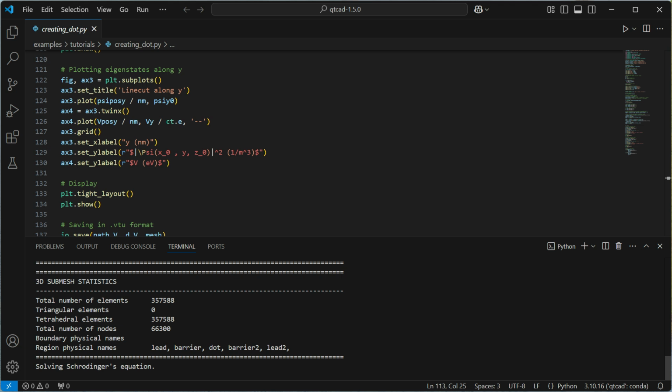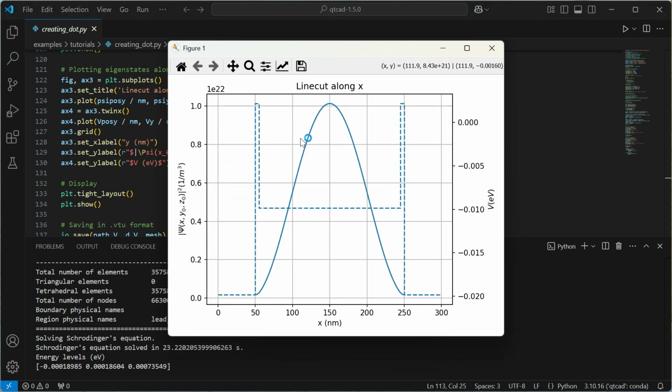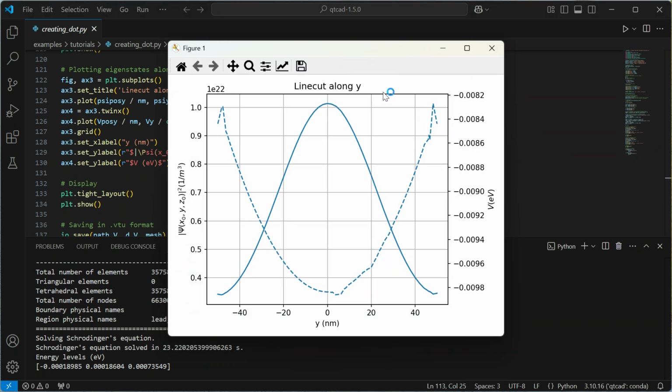After that, solving the Schrödinger equation, it calculates the energy levels in electron volts. Here is the line cut along the x-axis, with the wave function on the y-axis and x in nanometers, and the twin axis here is potential in electron volts. Here is the line cut along the x direction. Let's see the line cut along the y direction. On the y-axis is the wave function and the x-axis is in nanometers, and here in electron volts is the twin axis for potential energy.